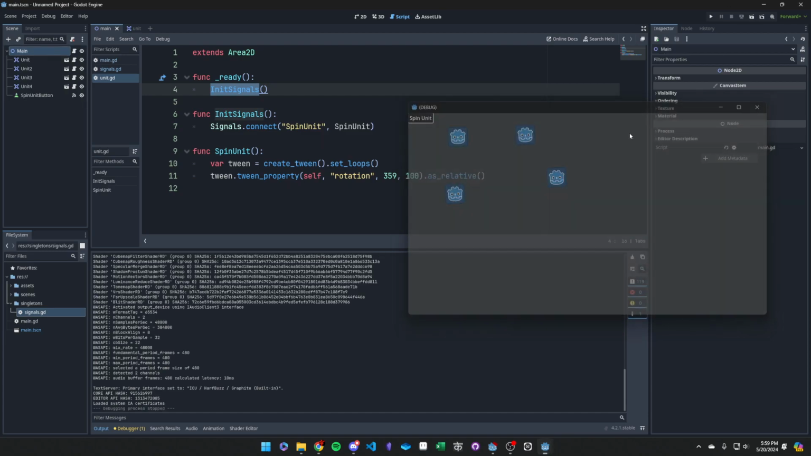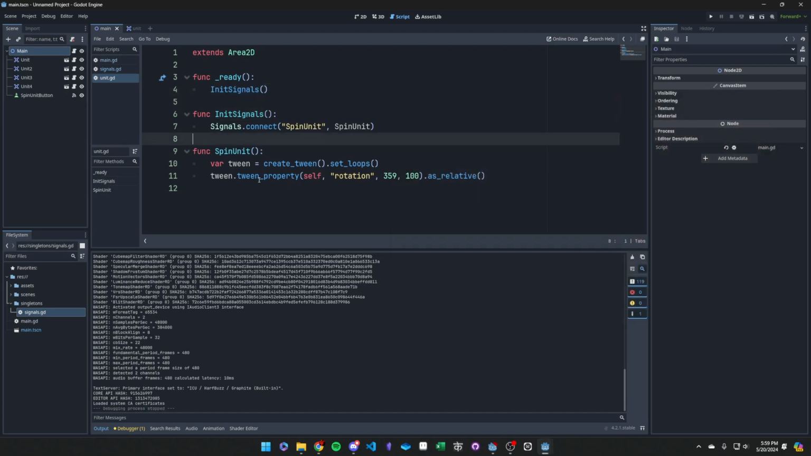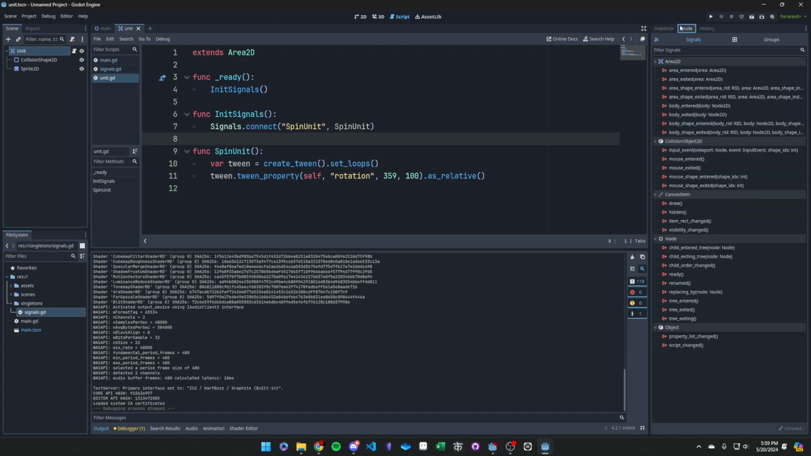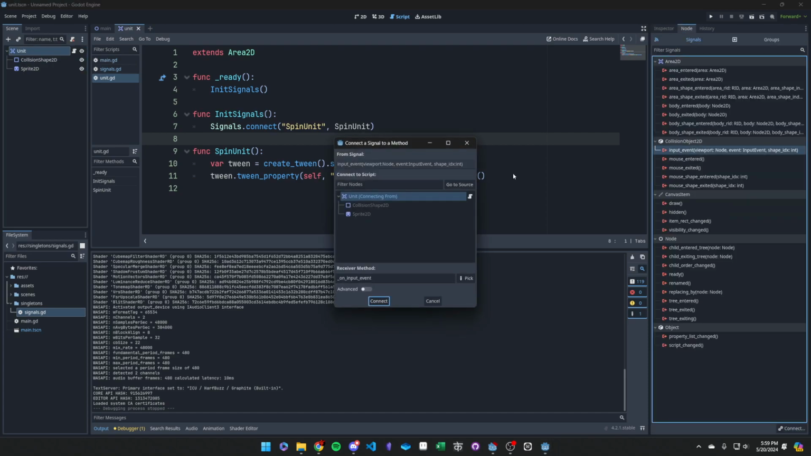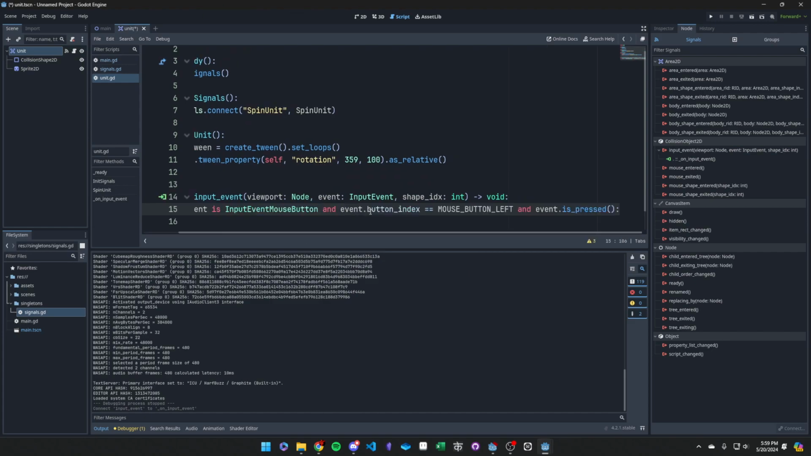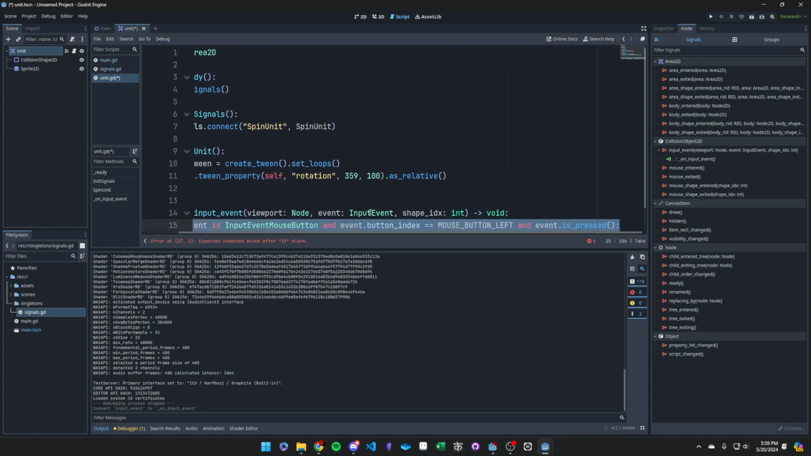So let's do the local signal setup. Part of the reason I got the unit set up here is so that I can click it. So I'm going to go over to node. I'm going to double click on input, and I'm going to cheat again. I copy paste this always. I never type it because I can never remember it all.